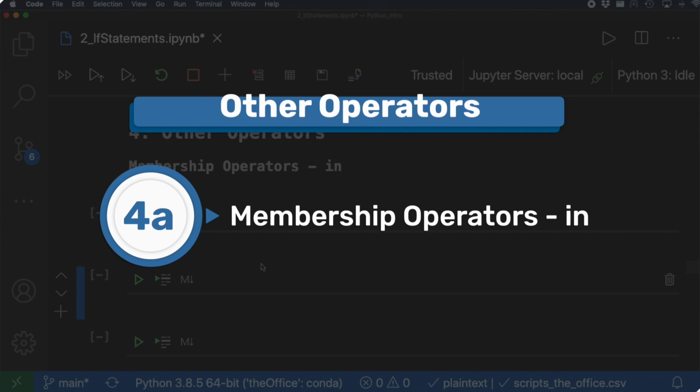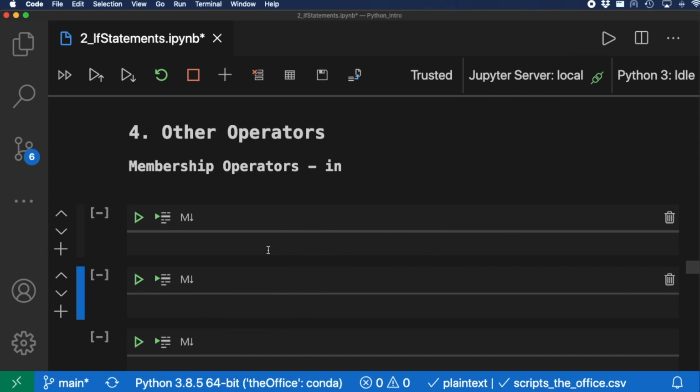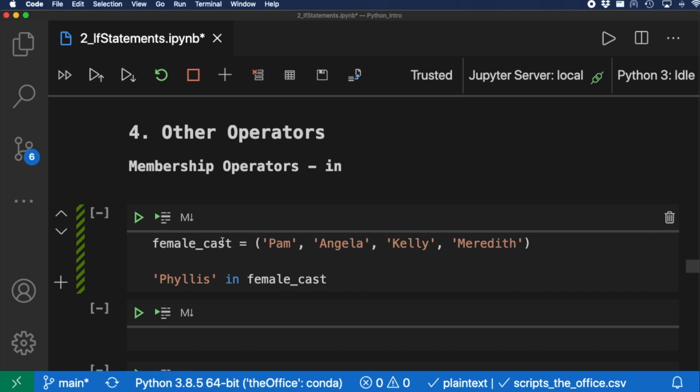Moving into other operators, these are operators that are not as frequently used, but I think you should still have an idea about their use. So membership, as is in the name, we're trying to see if something is a part of something. Something simple that we use a lot, we can use list or tuple. So we're going to use tuple in this case.